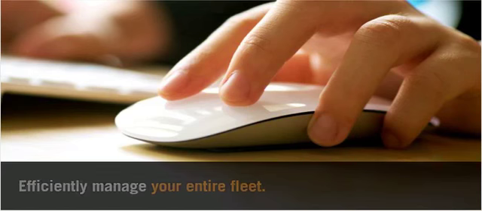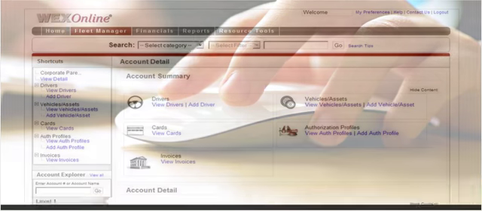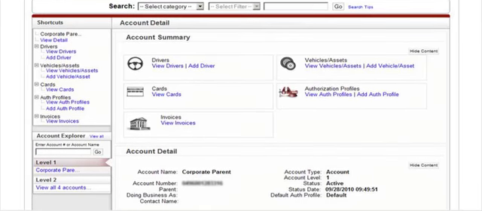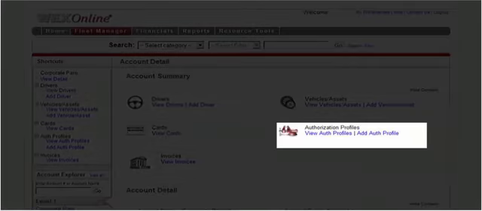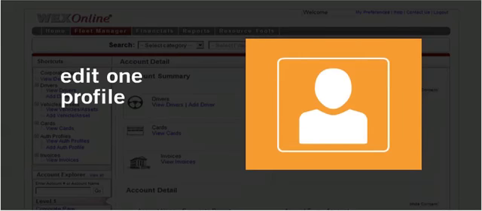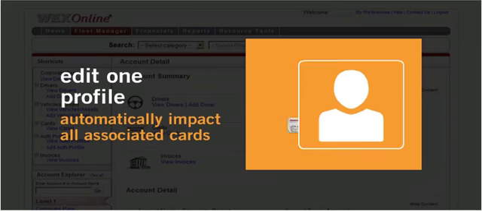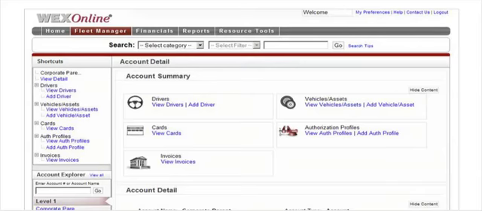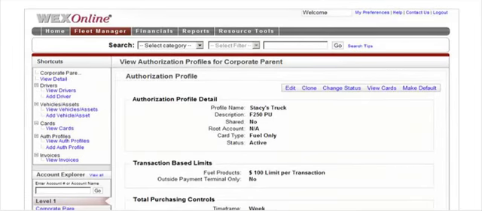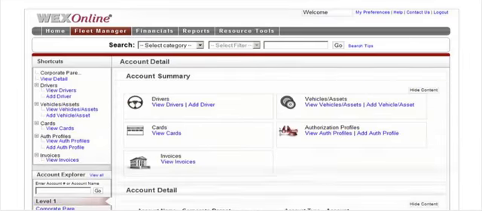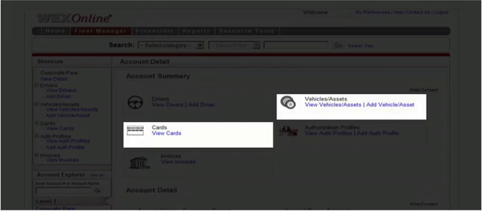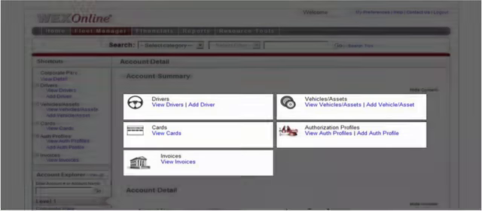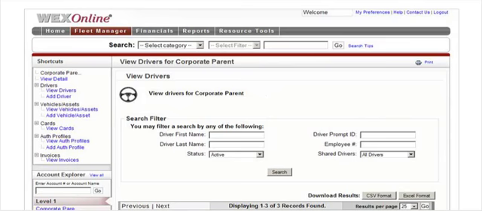The Fleet Manager section has a dashboard format that allows you to make updates in an efficient, time-saving way. Authorization control profiles allow you to edit one profile, and if you like, have that change automatically impact all associated cards, whether one card or 1,000. In other words, you can say goodbye to manually editing drivers or vehicle records whenever there's a policy change. This is true for editing card, vehicle, driver, and any other control profiles. Do it all from the Fleet Manager page.